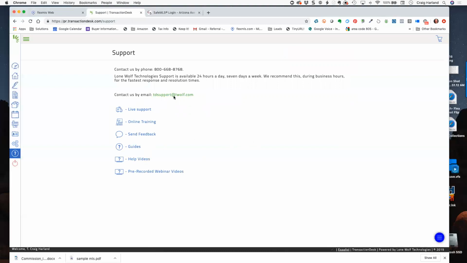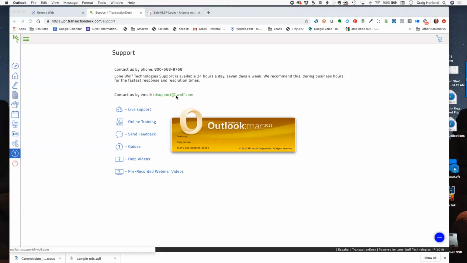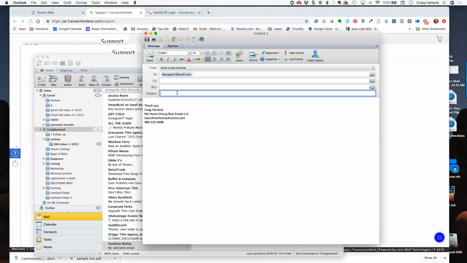Which is odd because this program's been around for a while. Not the only thing in the world that discriminates and only does iPhone stuff. So, interesting, but that would be where you can contact them. Let's see how quick they are.